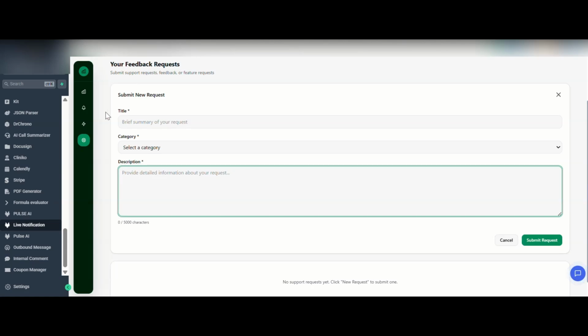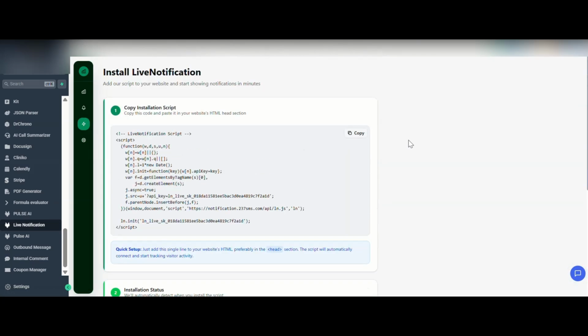So now let's move back up to the integration tab here. In this integration tab, what we are going to do right now is copy this script and then head over to any website we want to have these live notifications happen on and paste it inside there. So I'm just going to copy this, and it shows here copied.